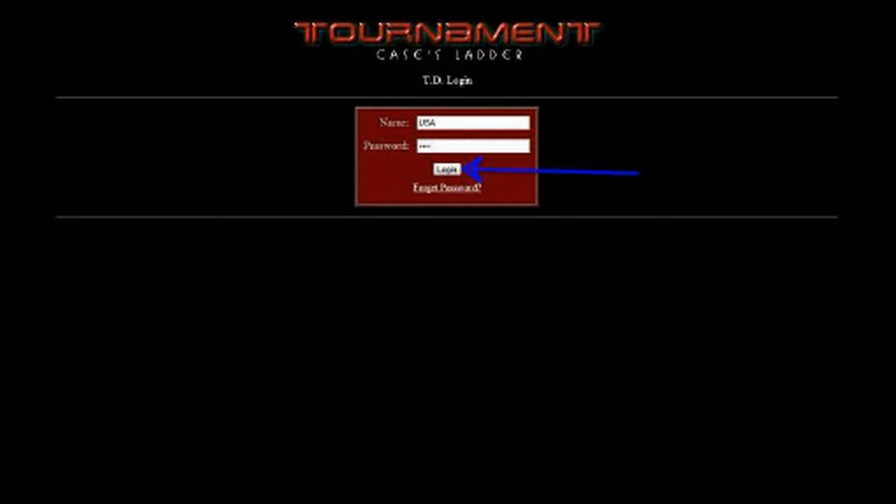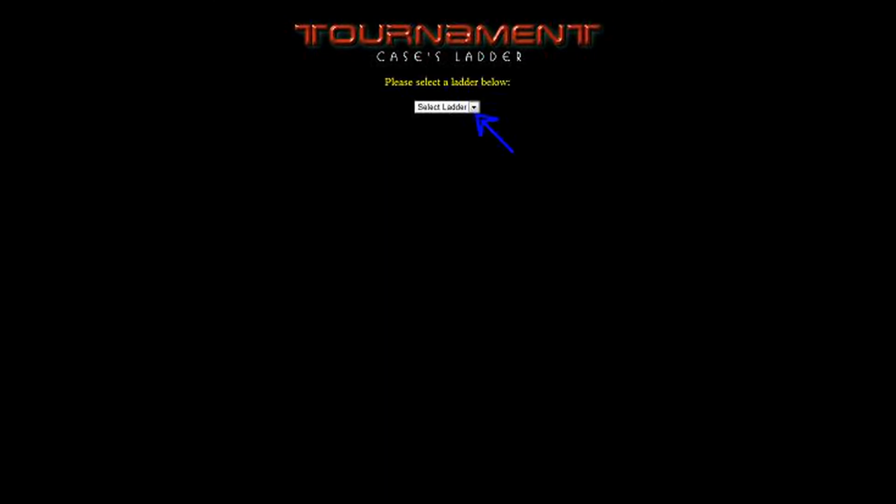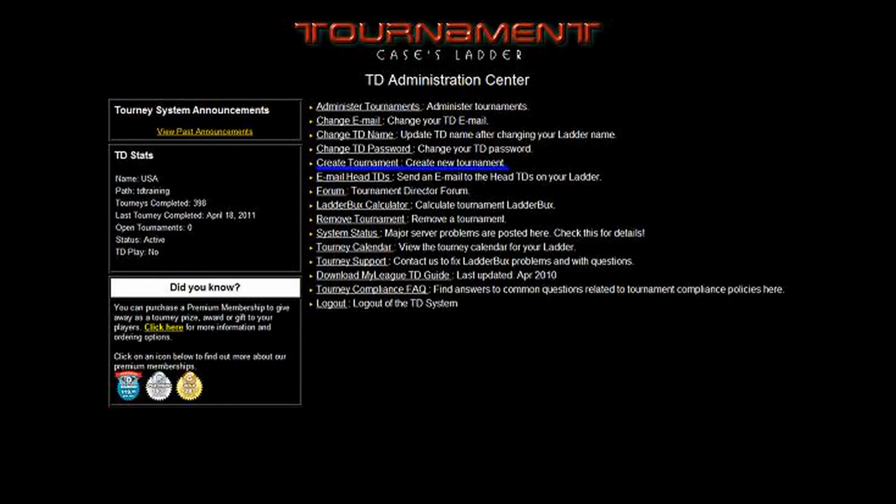Just remember this is a fake TD Center, so when signing into a real TD Center, you must use your real TD name and click on the little arrow and select TD Training. This will be the league that you're a TD for when you do a real tournament. Now you're logged into the TD Administration Center.